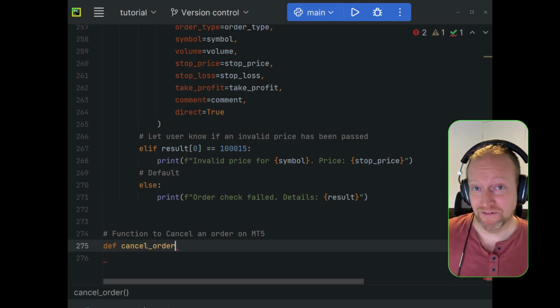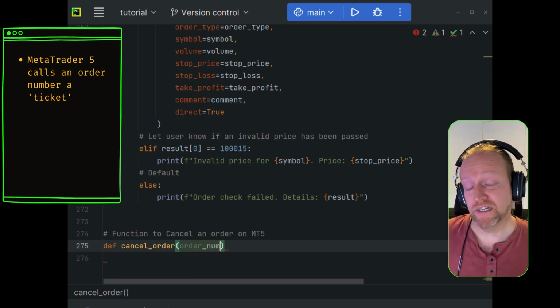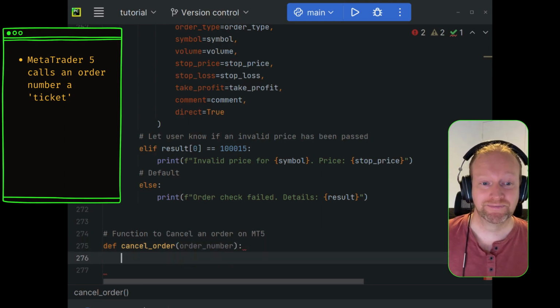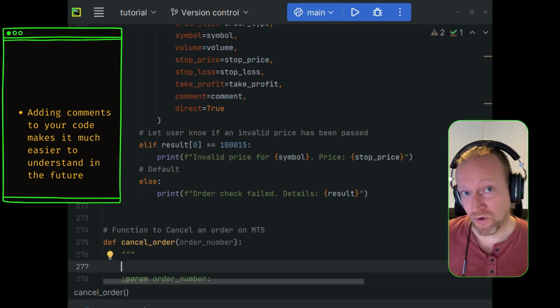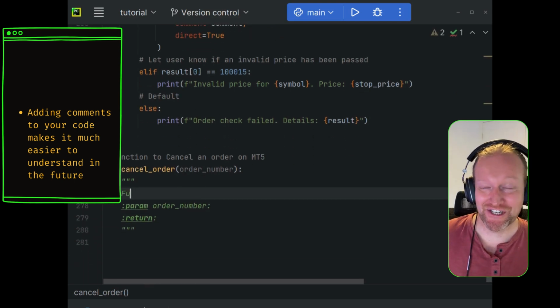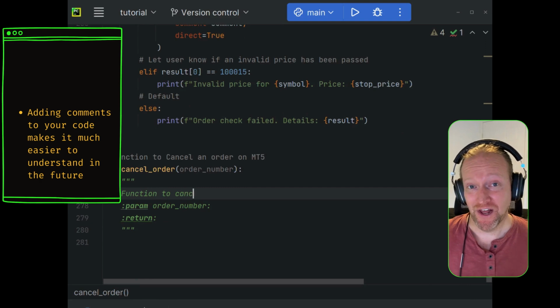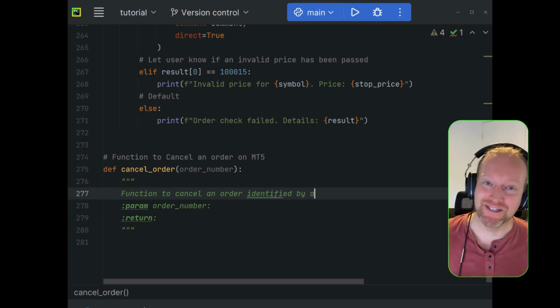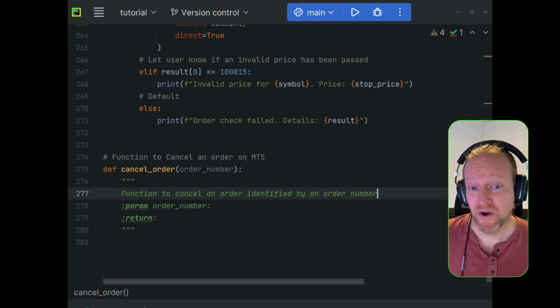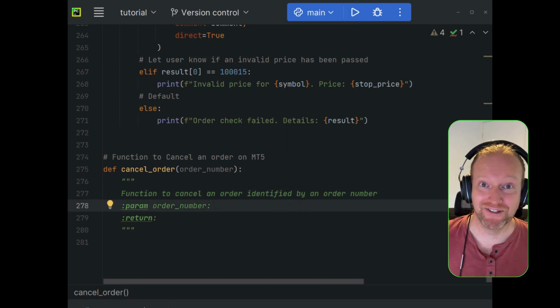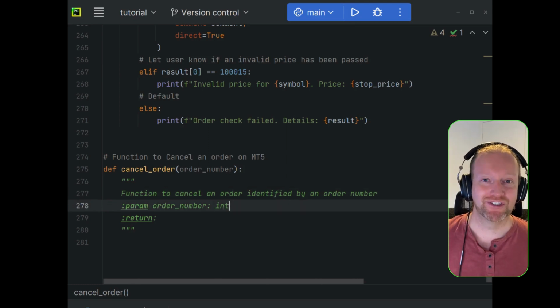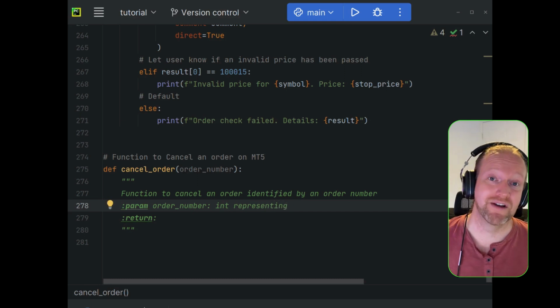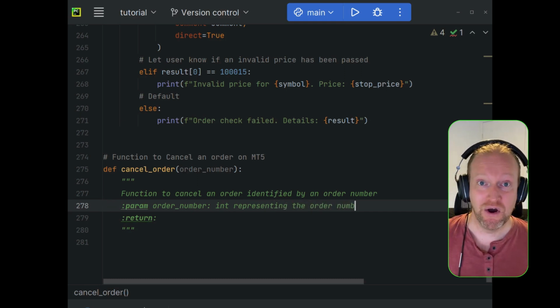You can see there, define cancel order, and all we need to pass to it is an order number. As with all of my functions in all of the code that I show, we're going to add in some comments. Like I always say whenever I'm doing these videos, adding in the comments to your code makes your code so much easier to manage. And as you can probably tell, we're already up to 270 odd lines of code. Having these functions in there makes it so much more straightforward to understand what you did, why you did it, and how to use this function in the future.